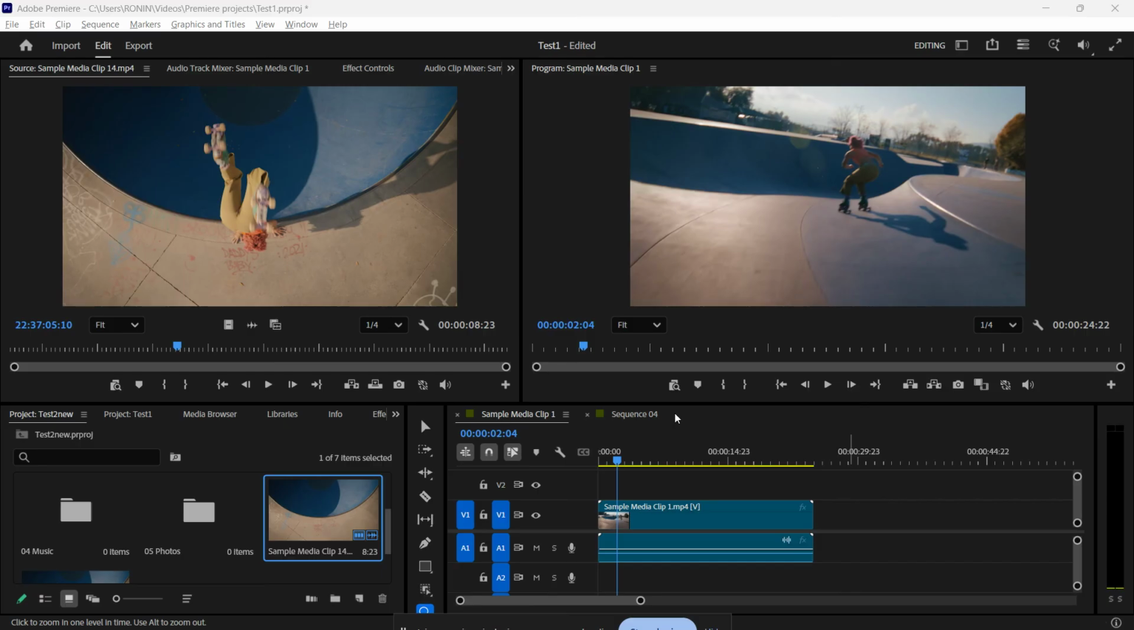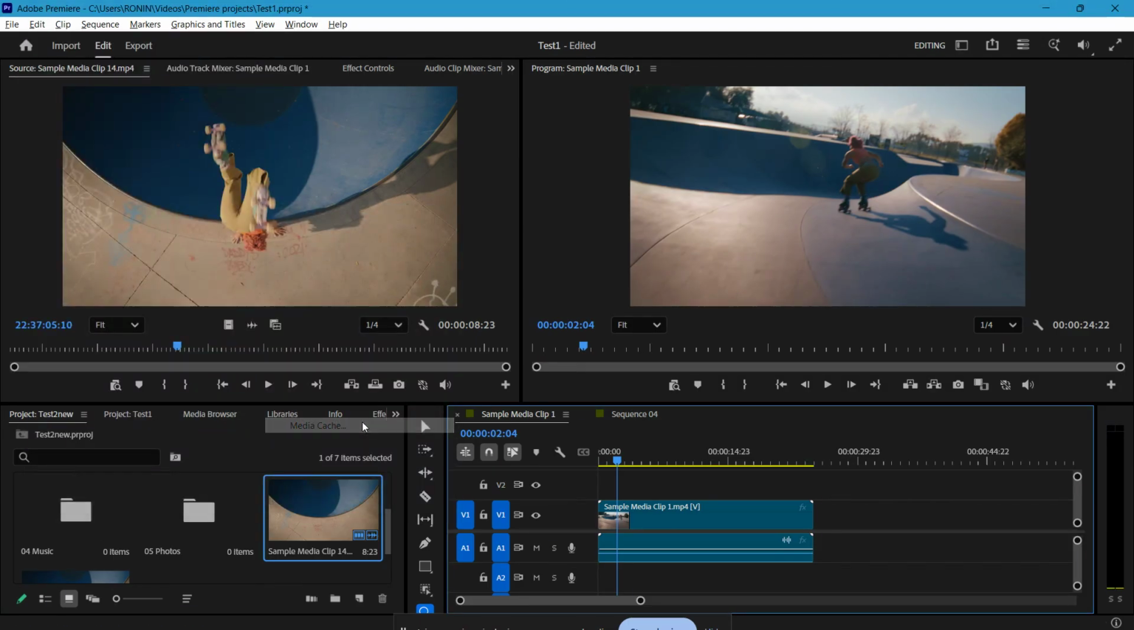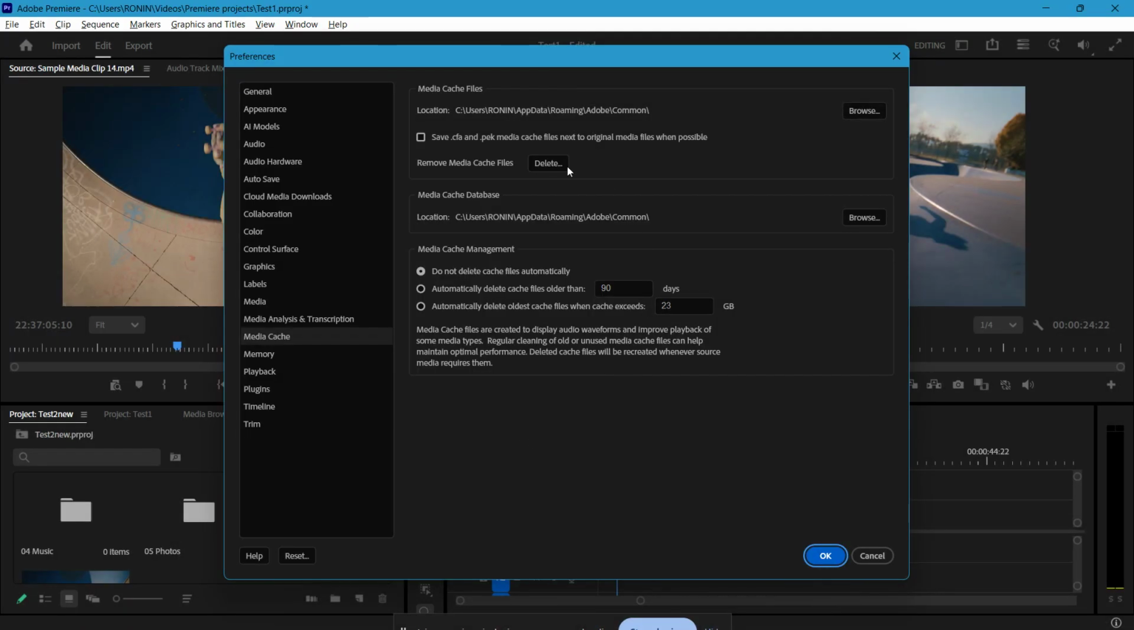To clear that out, open Premiere Pro, go up to Edit, then Preferences, then Media Cache. In that menu, click Delete. You can remove the cache files that are no longer needed, and this often gives Premiere a fresh start. Once the cache has been cleared, close Premiere Pro completely and restart it. Then try exporting again and see if the problem is gone.